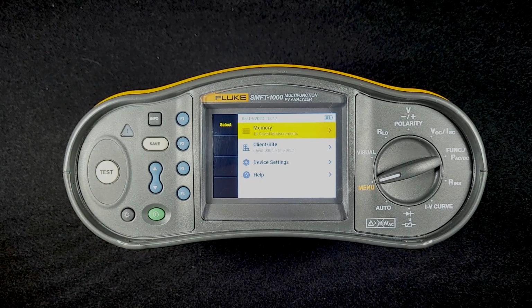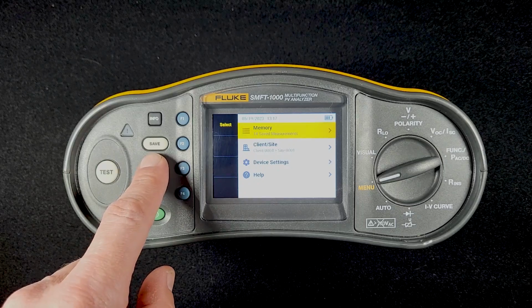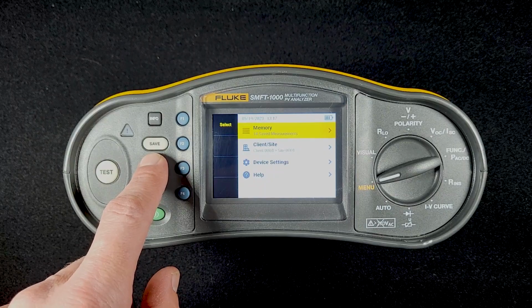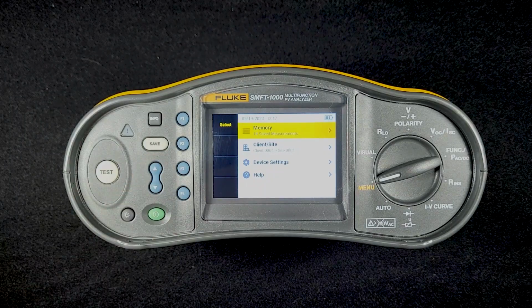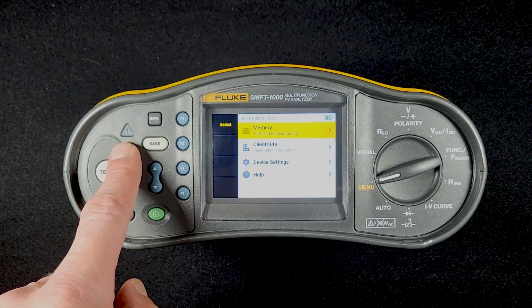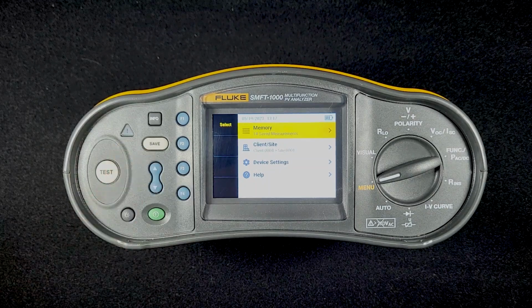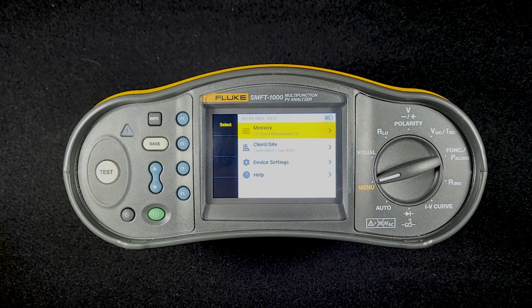Once we've completed the test, we can hit the save button. This will save the test into the device, which we can later download with the TrueTest software. The triangle with the exclamation point indicates voltage is present at the test leads. Anytime you have voltage over 30 volts, that little red triangle will light up.